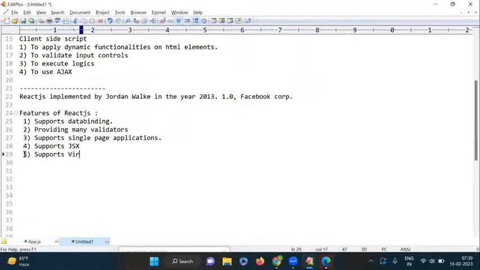Supports virtual DOM. Yes. This is one more very, very important concept.